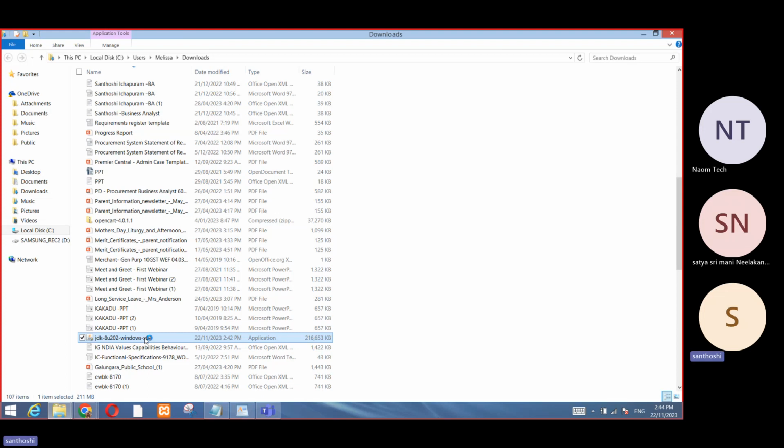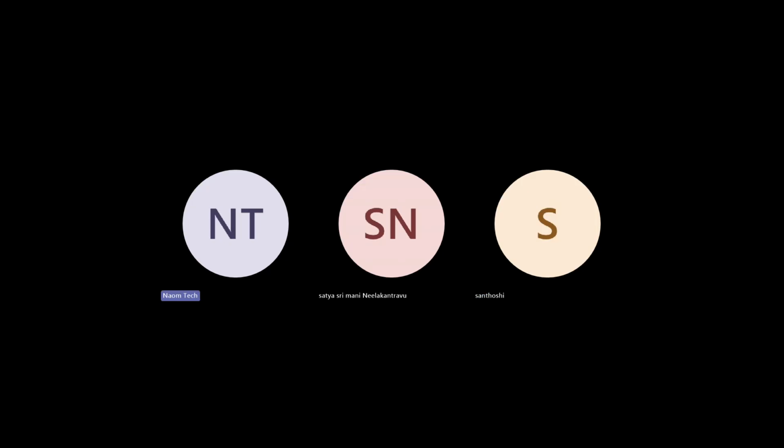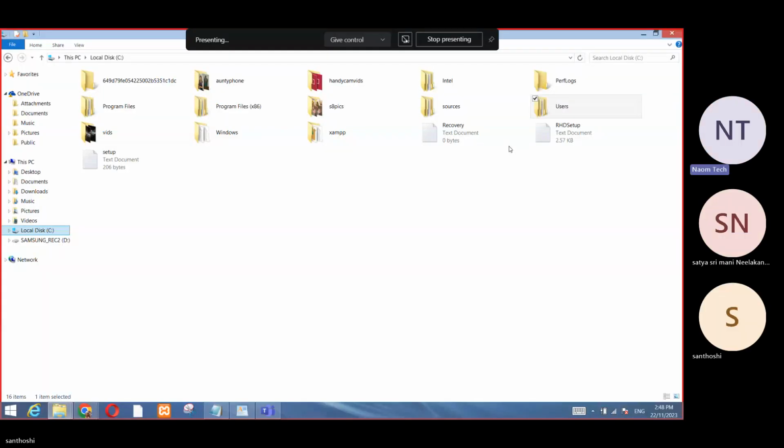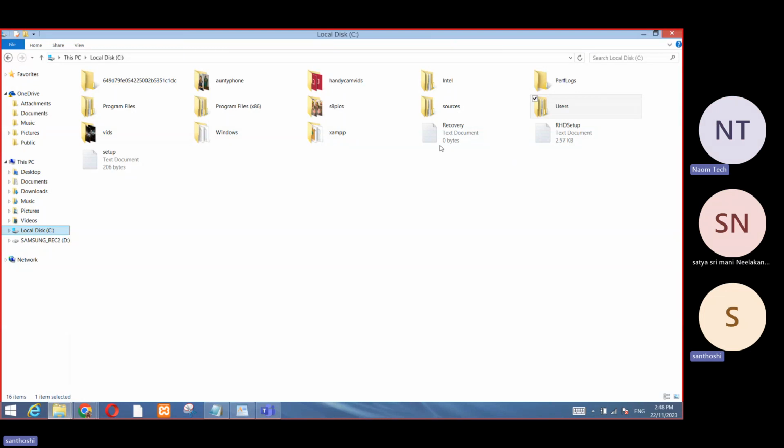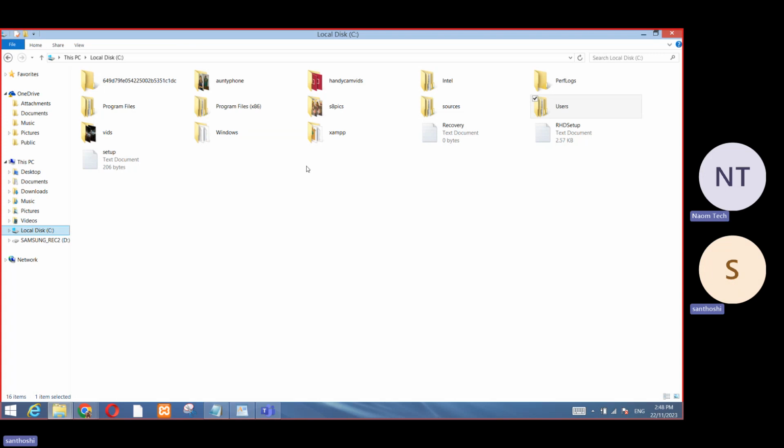You're not able to see my screen? Actually, it got stuck in downloads only. But when I unshared and shared, you were able to see, right? First time I could see, but after that it got stuck again. Now I can see it. Which one should I open? Go to C drive, Program Files.